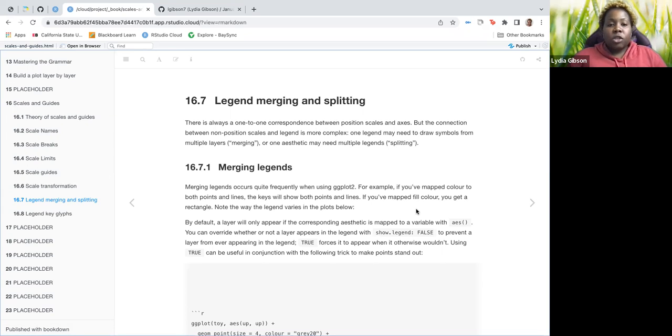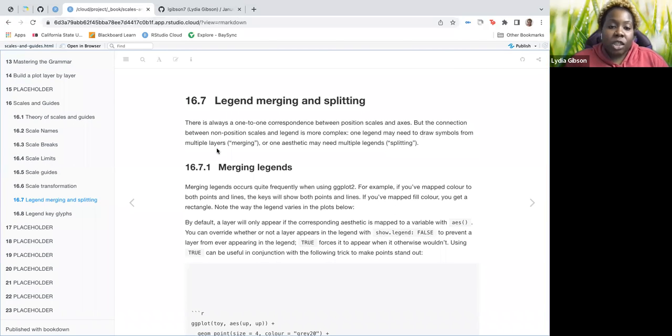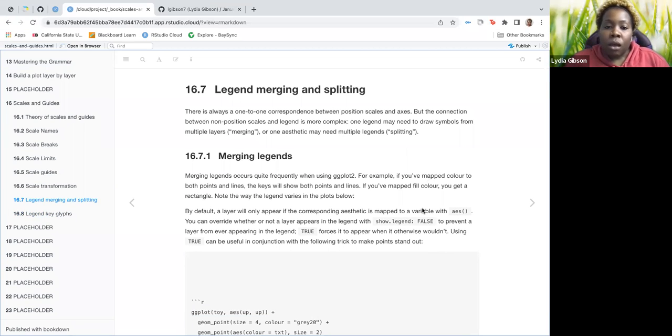Okay, and then 15.7, legend merging and splitting. There is always a one-to-one correspondence between position scales and axes, but the connection between non-position scales and legends is more complex. One legend may need to draw symbols from multiple layers, known as merging, or one aesthetic may need multiple legends, known as splitting.